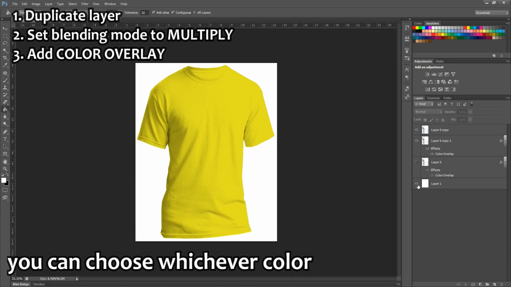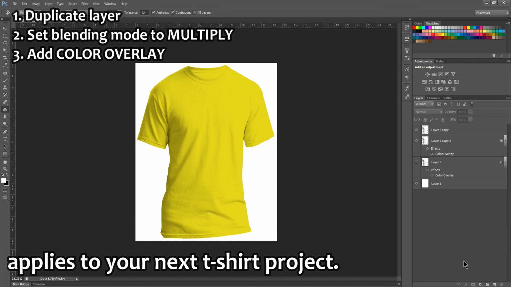And there you have it. You can choose whichever color applies to your next t-shirt project.